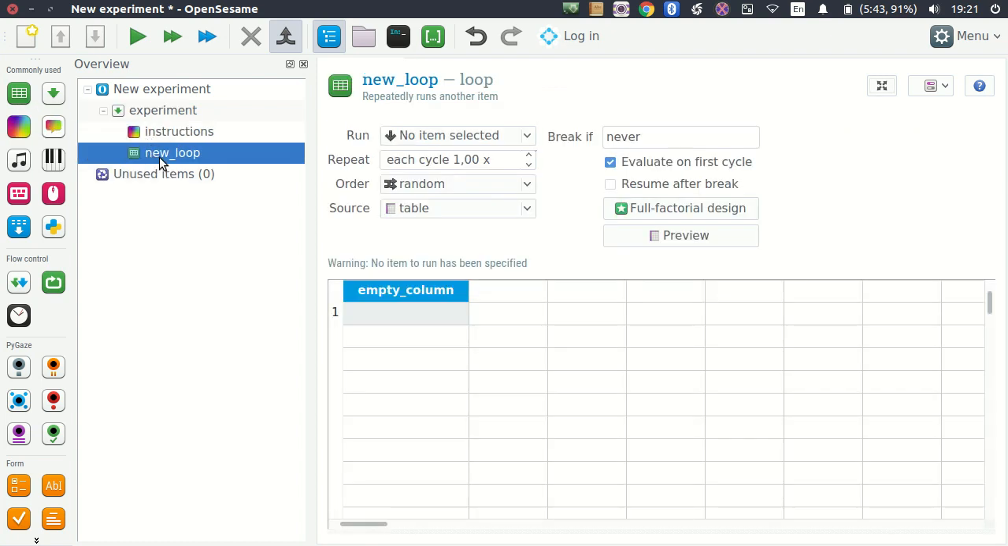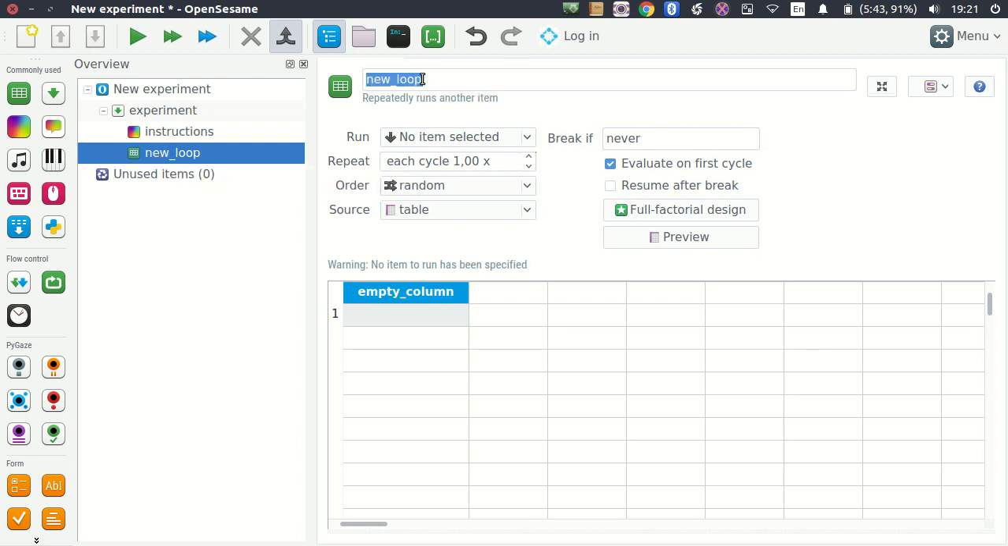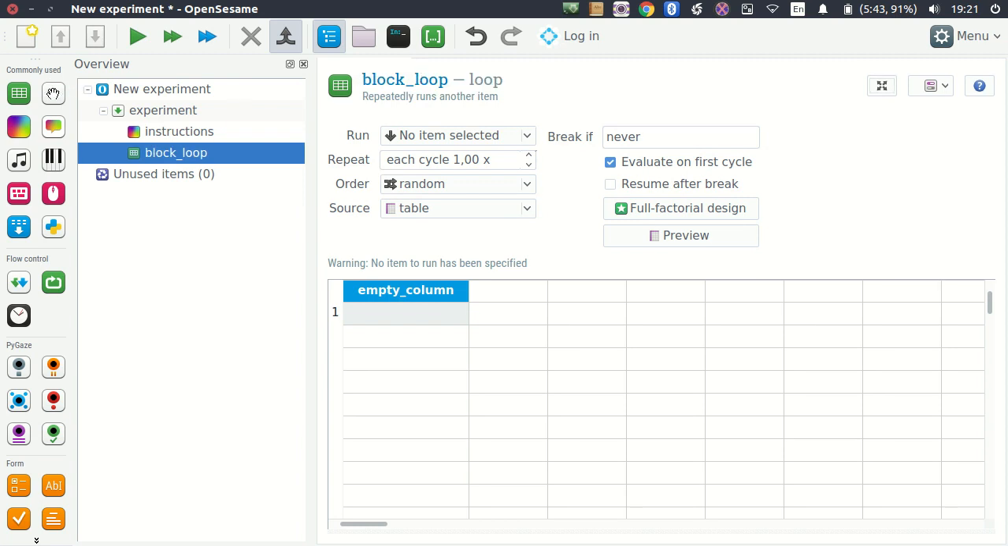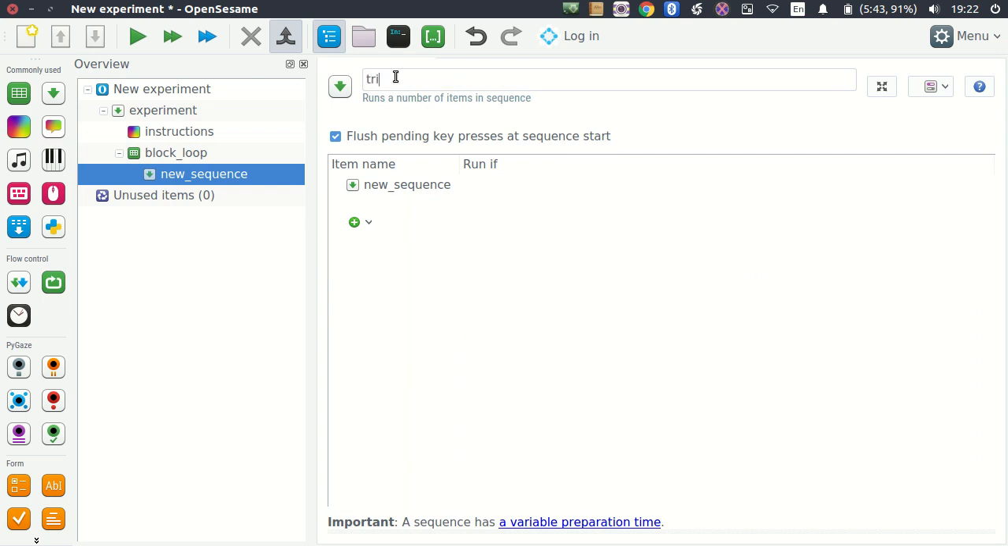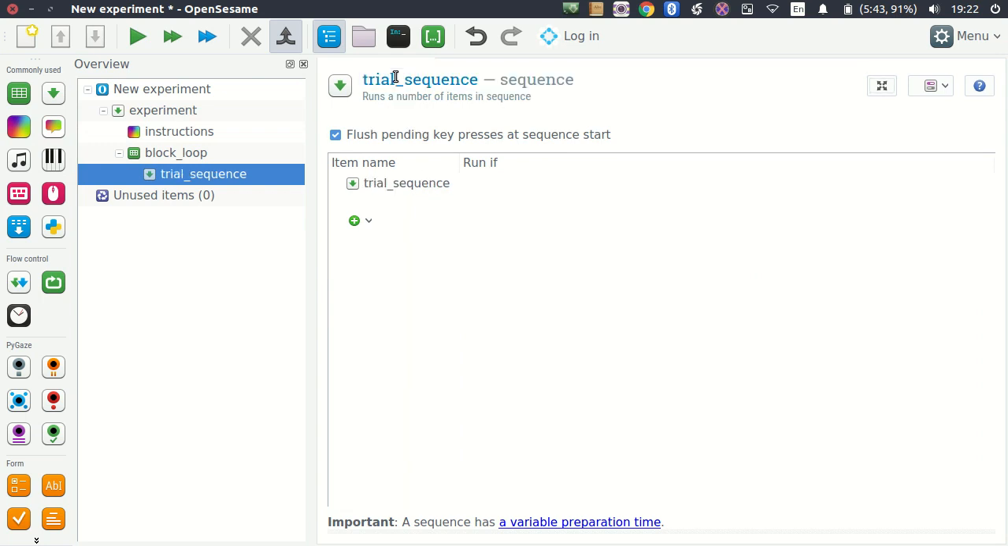Now, a loop item is an item that runs another item multiple times, and it also allows you to define your independent variables. In our case, the loop corresponds to a block of trials, so I'll rename it to block loop. And the item that it's going to run is a sequence, which I'll pick up from the item toolbar, drop, insert into block loop, and I will call this trial sequence. So the logic is this sequence right here is called the trial sequence, corresponds to one trial, and the block loop is going to run this one trial multiple times so that we have multiple trials in our experiment.